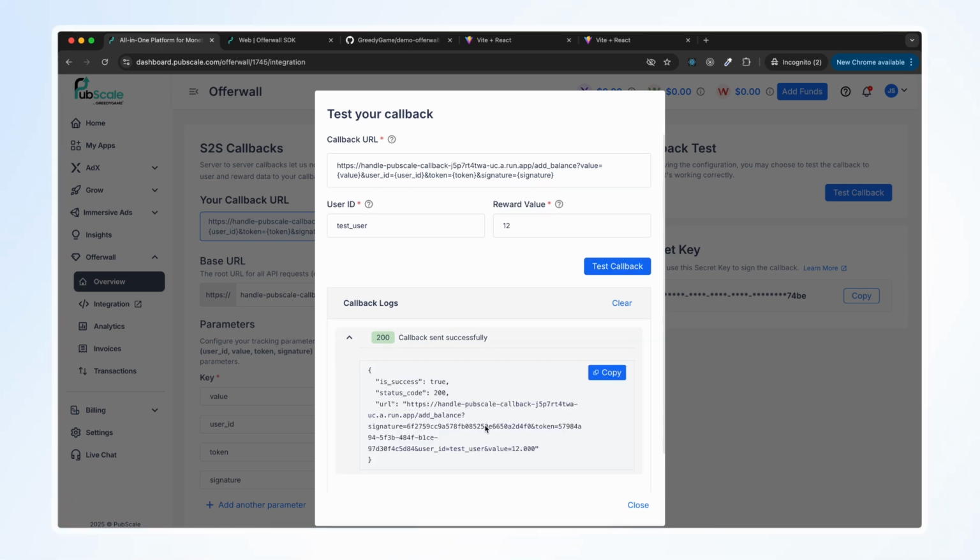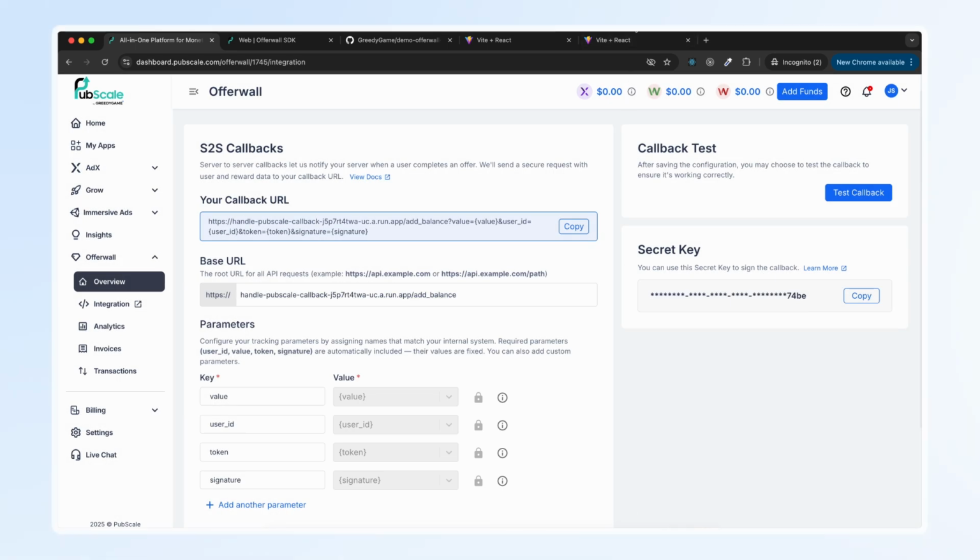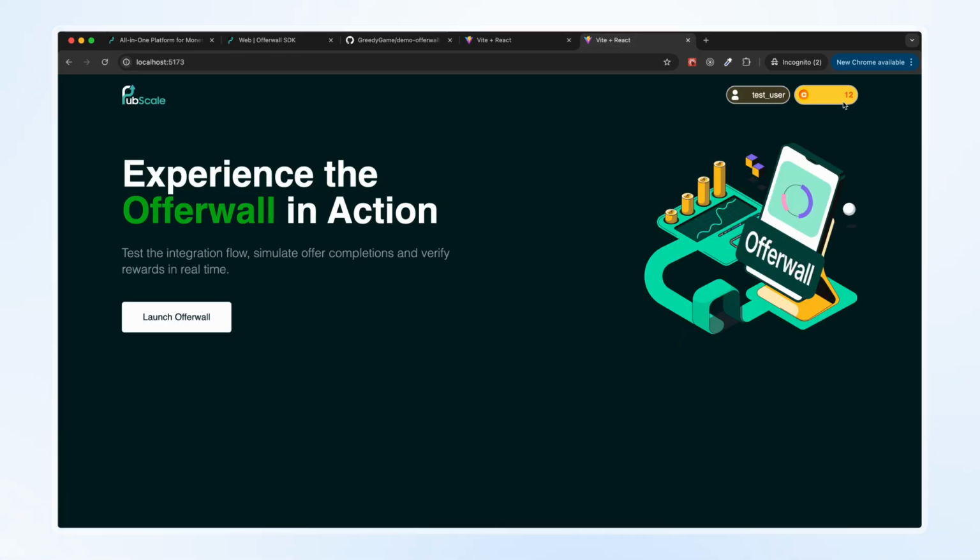You'll also see some metadata below, including your URL and some parameters like signature, token, user ID, and value. These have been automatically included. Since the reward value was sent, let's jump back to the app and check if the coin balance updated. And yes, there it is. The coin balance has increased, confirming that our callback is actually working.